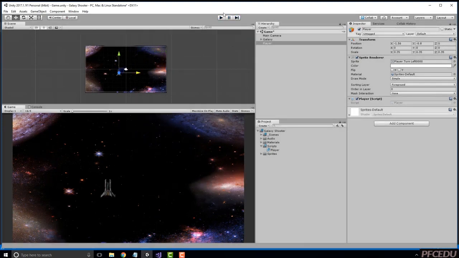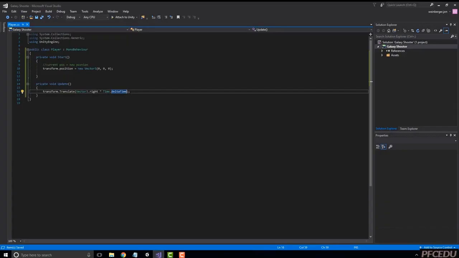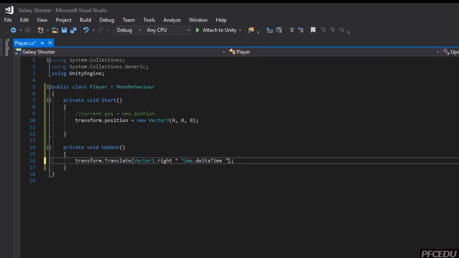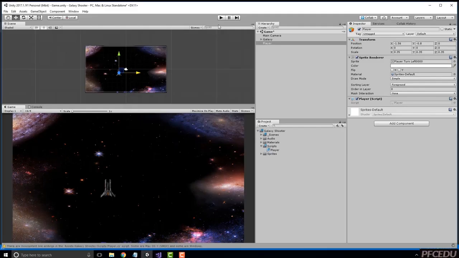Now how can we go ahead and speed this up a bit? Because essentially we're going to want to have some sort of speed to our character, right? So right now we're moving 1 meter per second. Let's go ahead and make it so we move about 5 meters per second. It's simple. We're going to multiply it by 5. We'll go ahead and save. And now we're moving 5 meters per second.